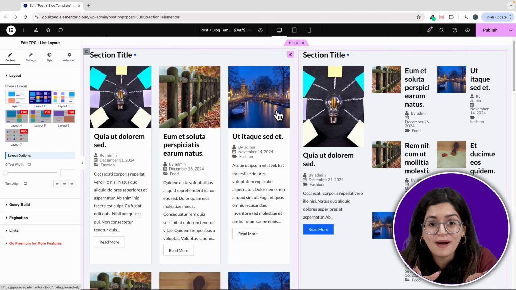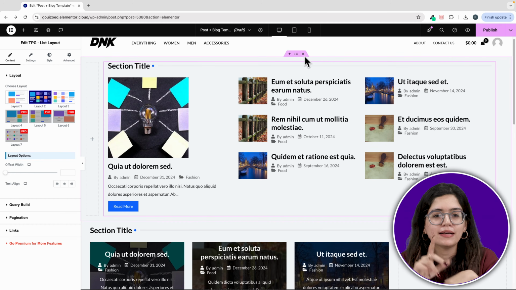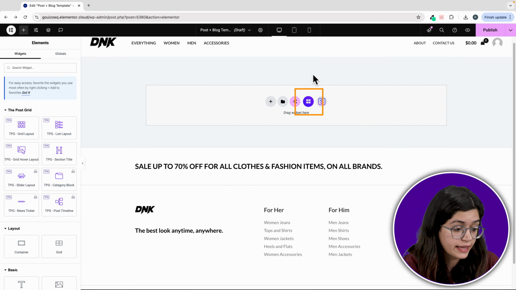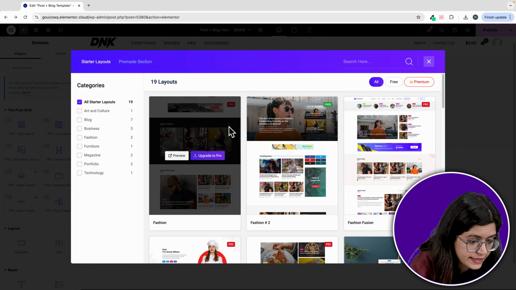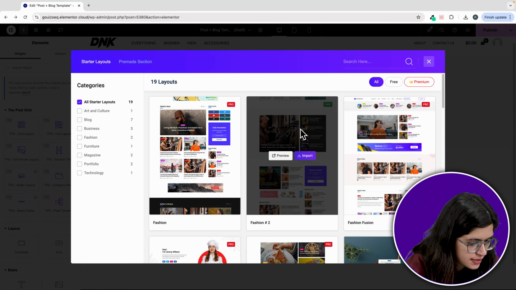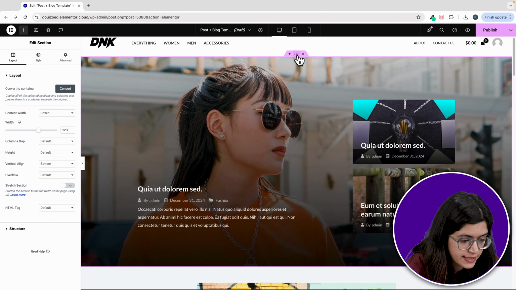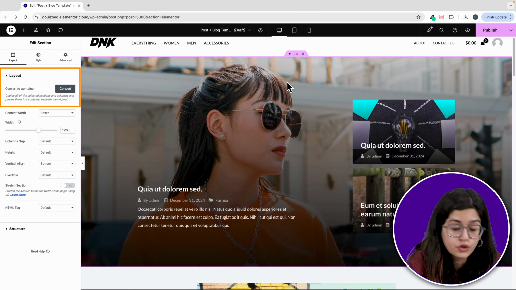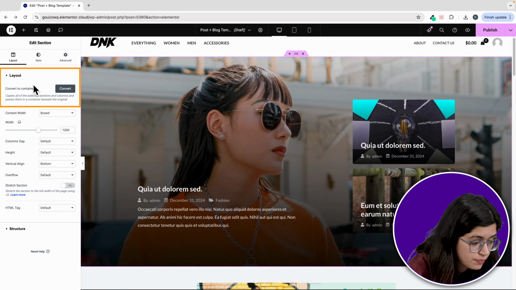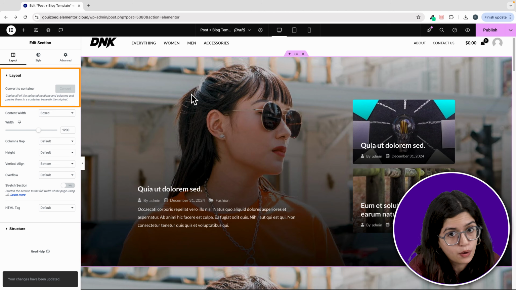Alright, now for the fun part, importing a free template and customizing it. Let's start by clicking the post grid icon again and selecting a template. This looks good, so I'll click import. Before we start customizing, it's a good idea to convert the entire page into containers for better structure and flexibility. To do that, go to the left sidebar and click convert under layout.